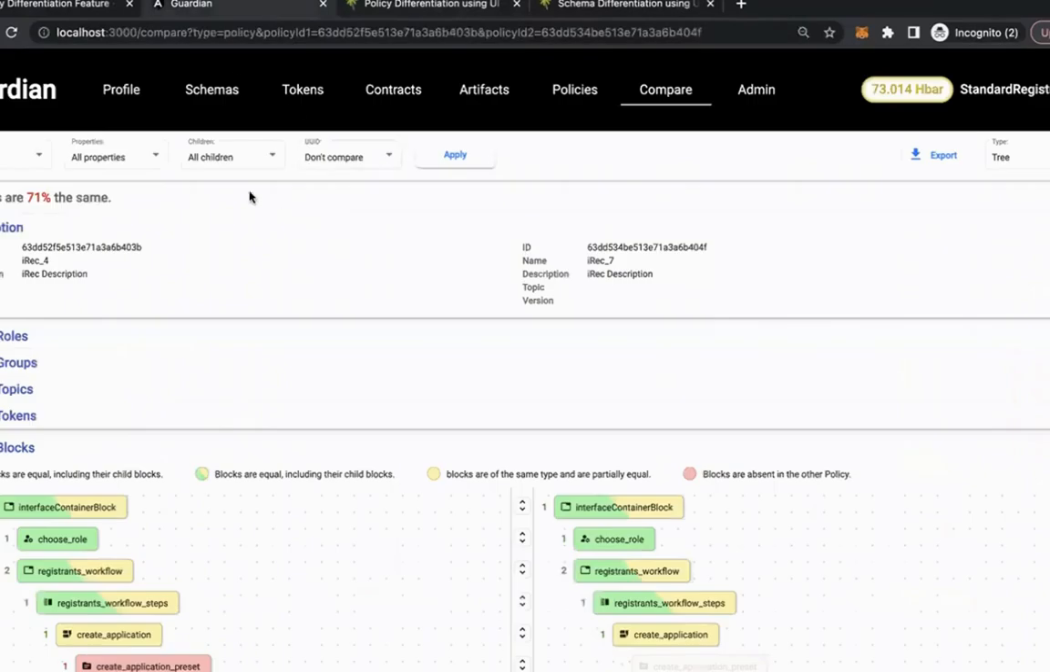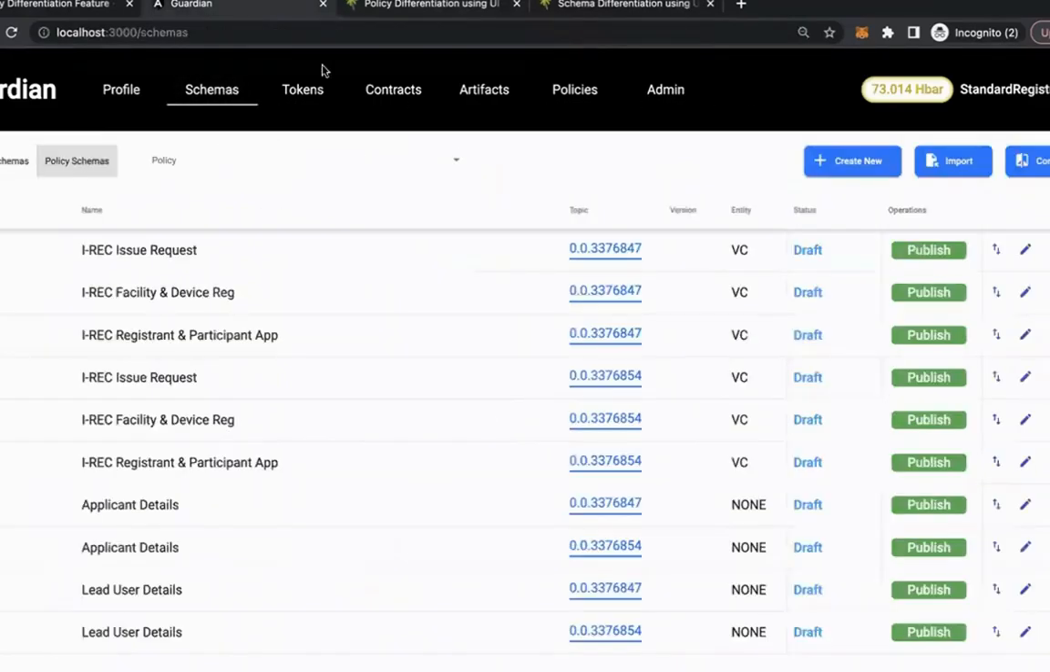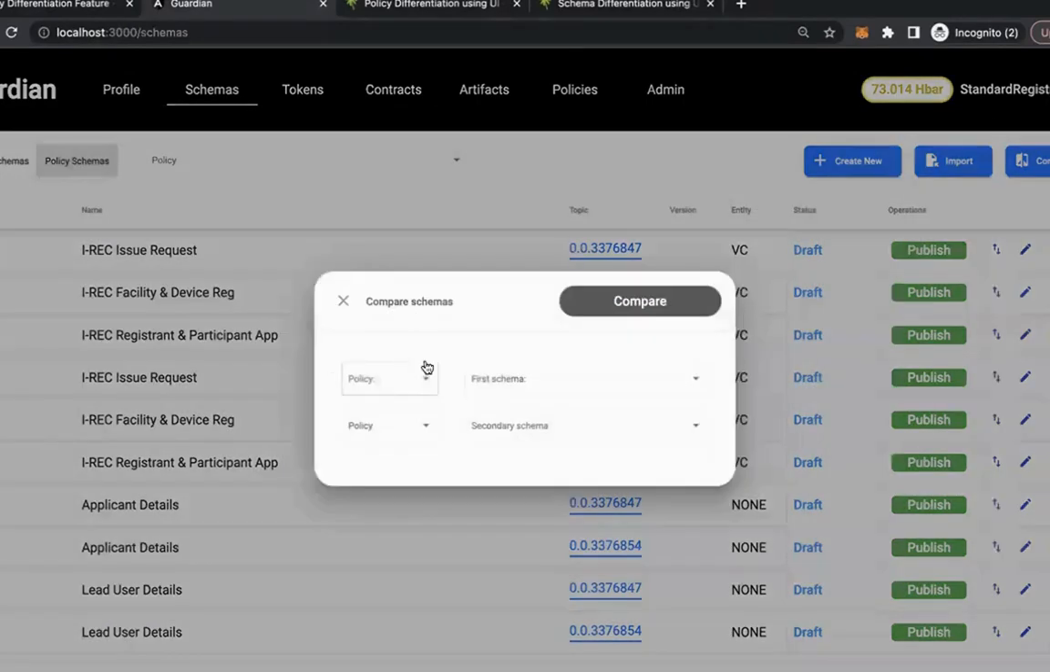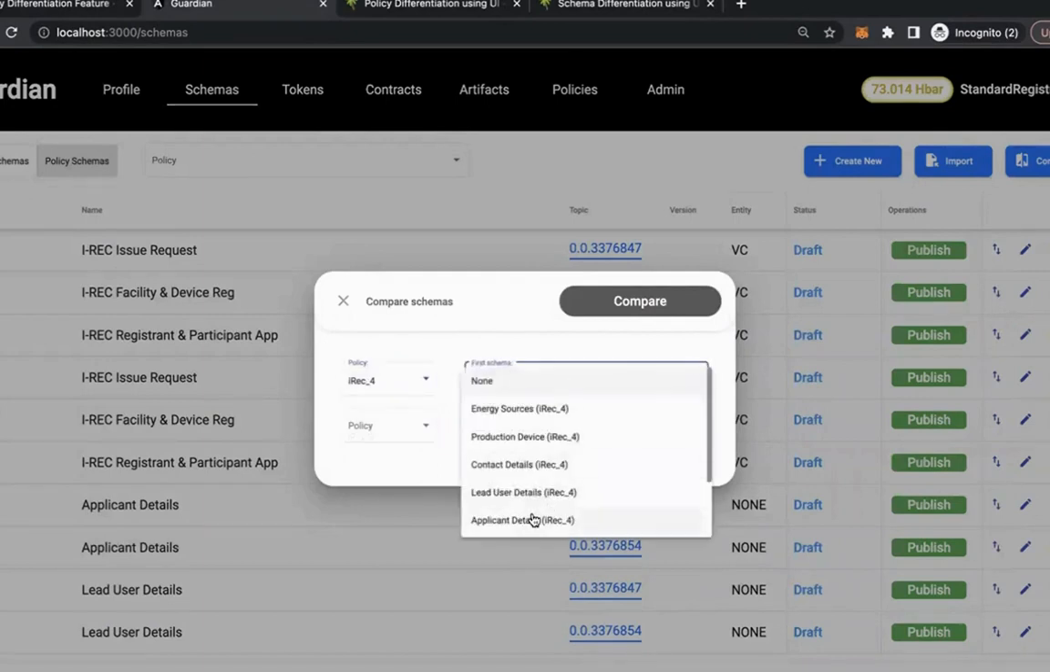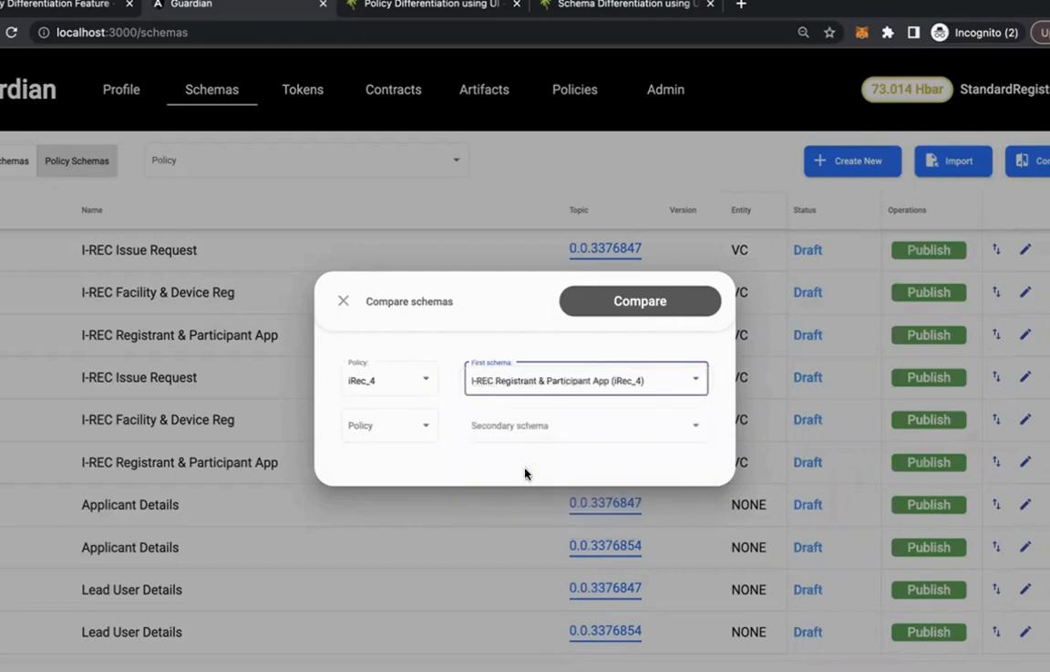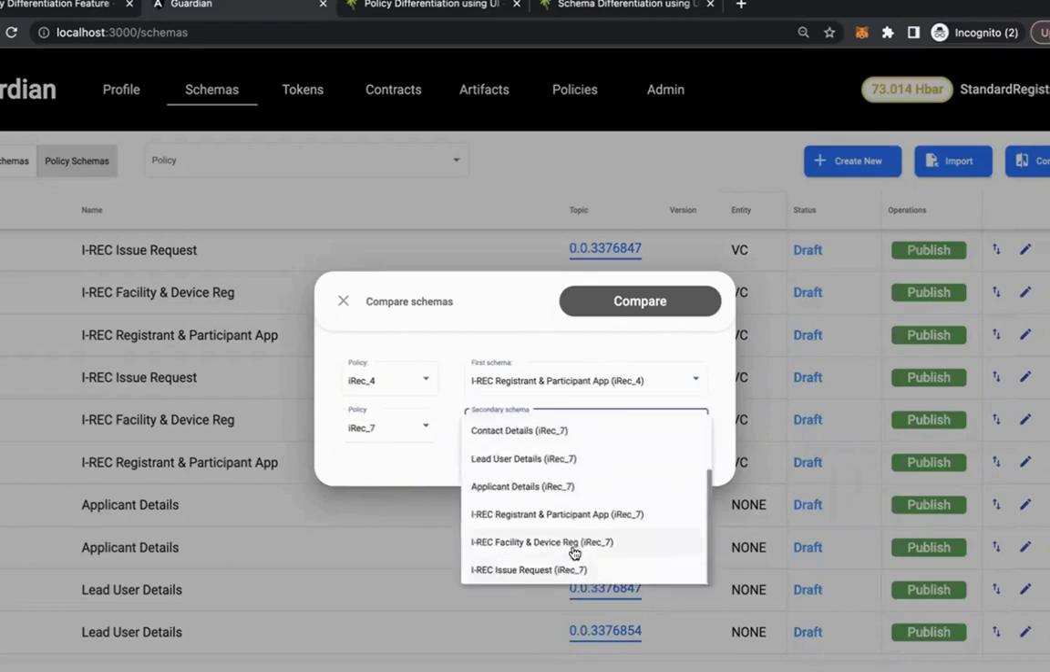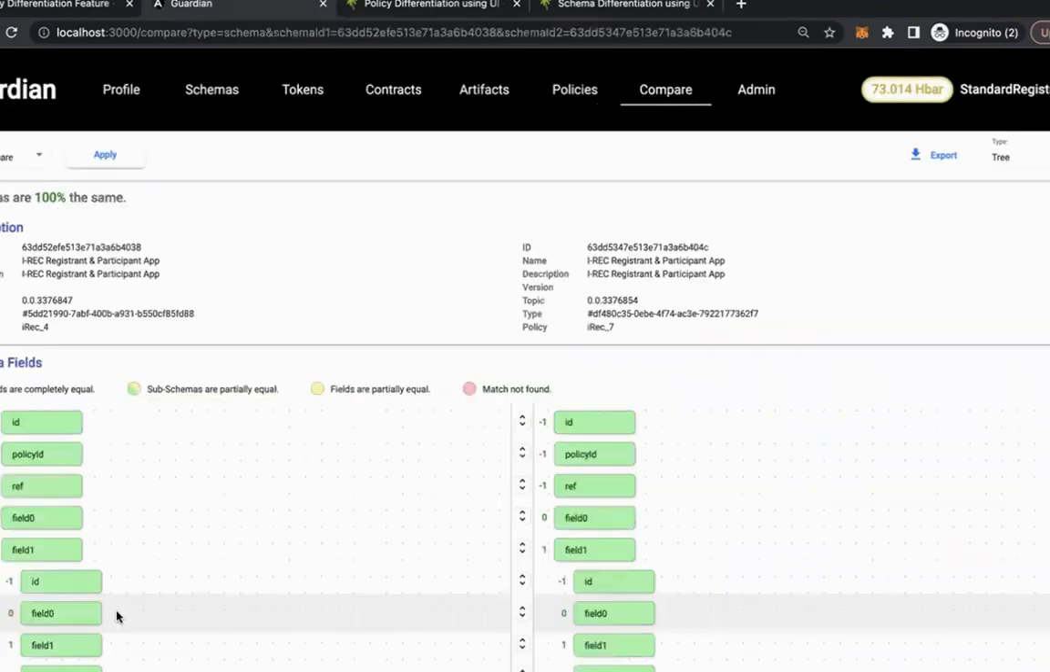In addition to this, we can also compare the schemas. In the schemas tab, we have added a new compare button. When I click on compare, it works the same. You first select the policy, and depending on the policy, you get the schema drop down. I use the IREC registrant and participant app from IREC 7 and compare it with the same schema from IREC 4, and then I click on compare. As you can see, the schemas are 100% same, which means there's no difference between the schemas of both the policies.